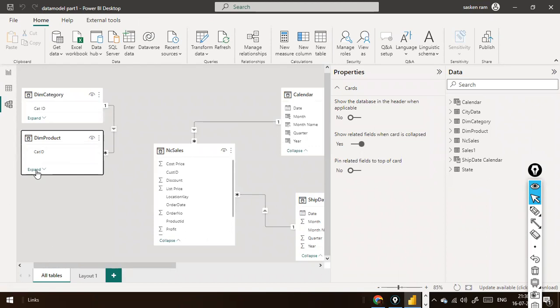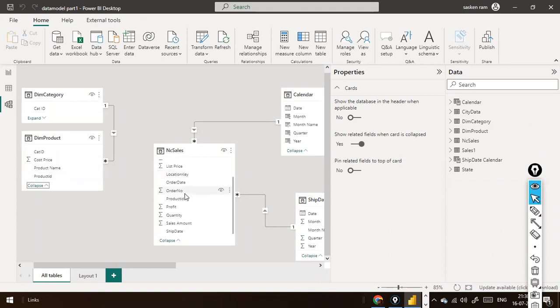Yes, the next thing is I'm going to click on expand. There you see the product ID. How do you create a relationship between the tables? For that, you need to have a common column between the two tables. Here also I have product ID, and here also I have the product ID. I'm going to select the product ID, drag this and drop it on top of this product ID column.